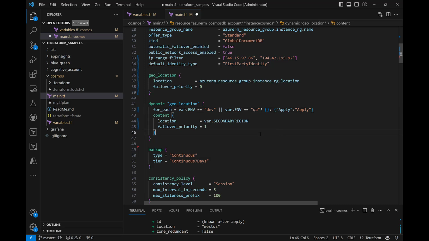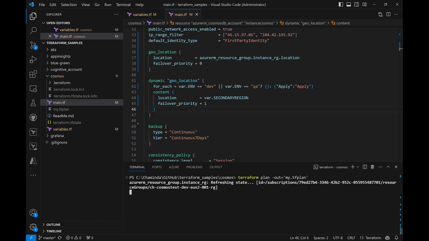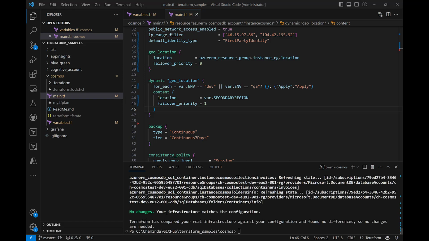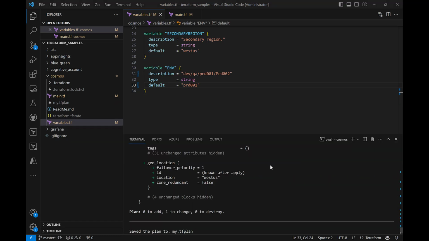Once we do that, we can try to execute a Terraform plan. The plan now shows nothing to change. That is correct because we are using dev as the environment. Let's go and change this environment to production 001, and let's run a Terraform plan again. With the environment changed to production, now we can see the additional geolocation is getting added.